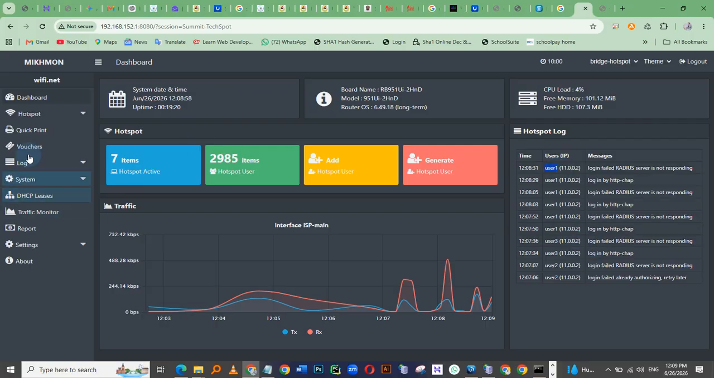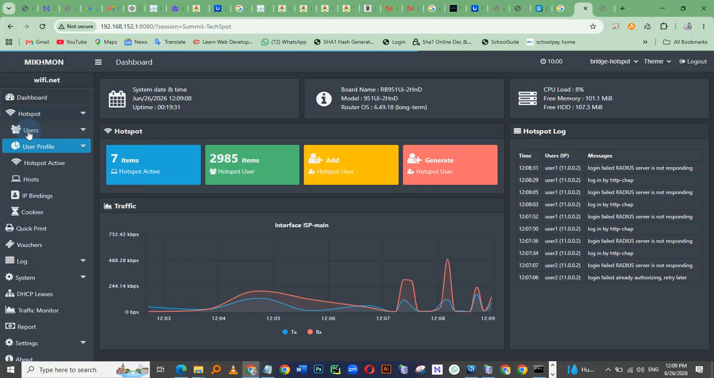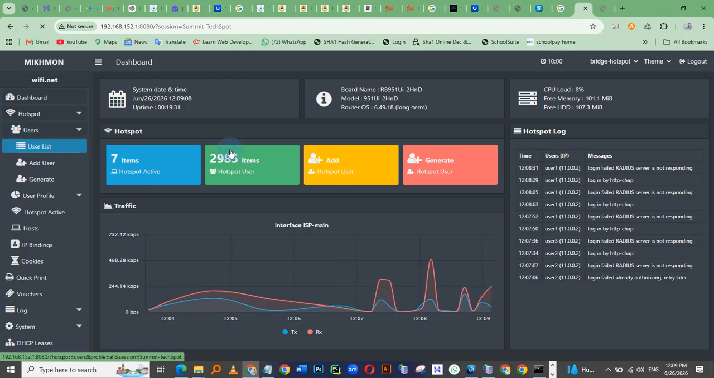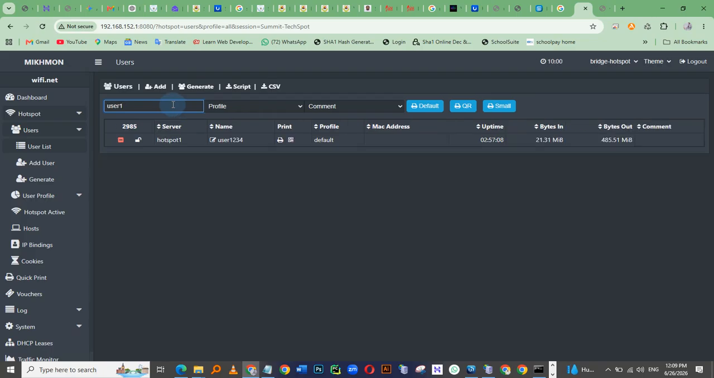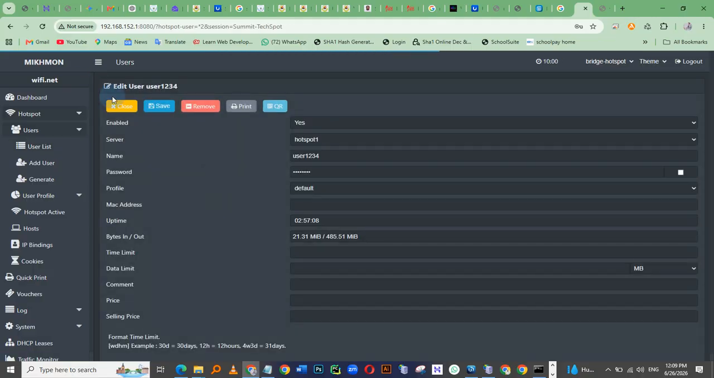Just see. Hotspot users, user list. And you come and search for that user specifically. You know one, Aina marker. Actually, the user 1 can use. That only user 1. Maybe we didn't save.